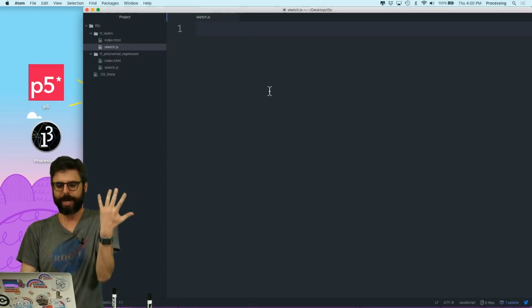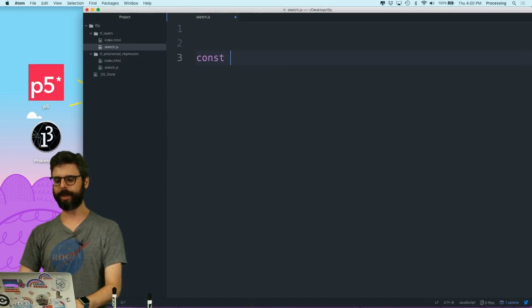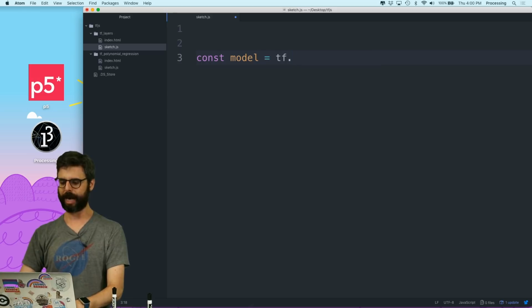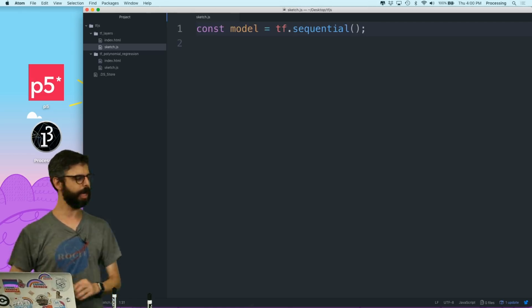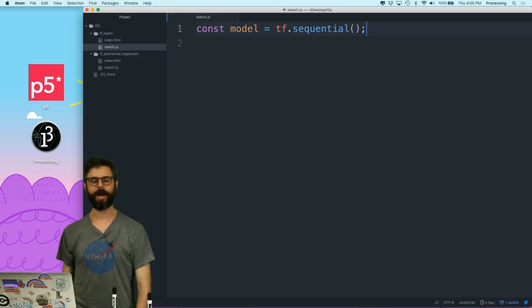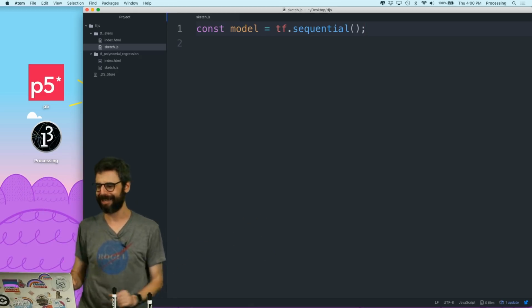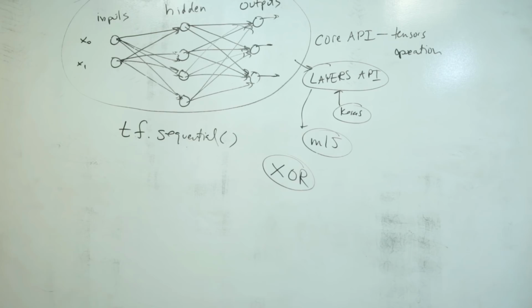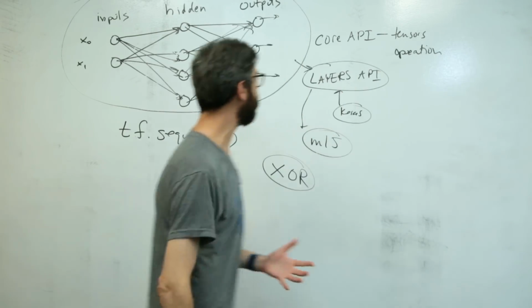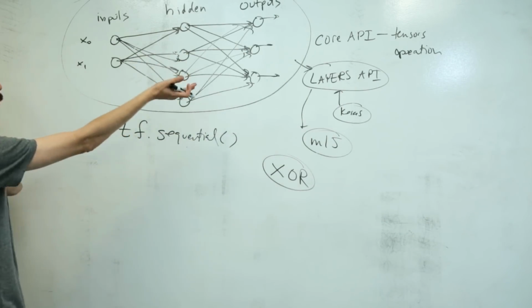So if I'm writing some code, I would say const model = tf.sequential(). Ta-da! So there we go. I'm done. Well, not exactly. So that's just creating a sort of empty. So all I've done is created this kind of empty architecture.